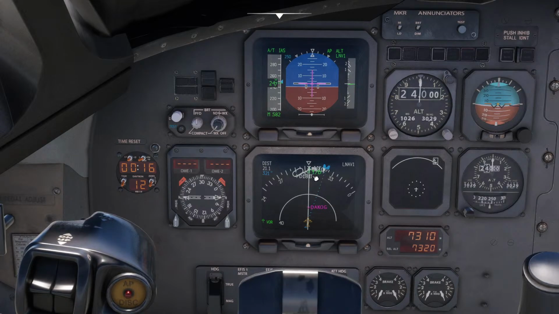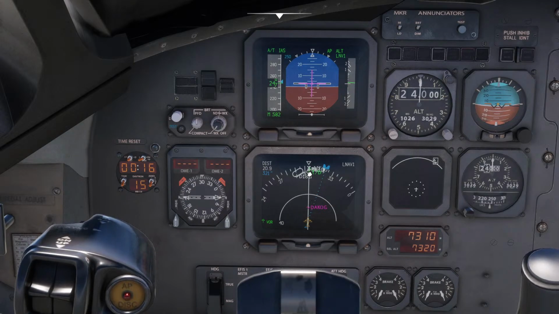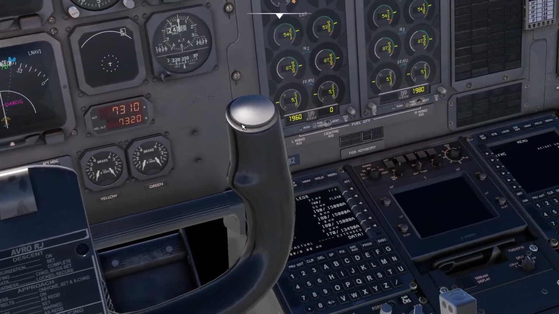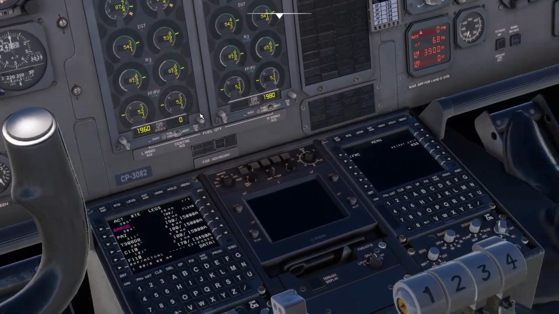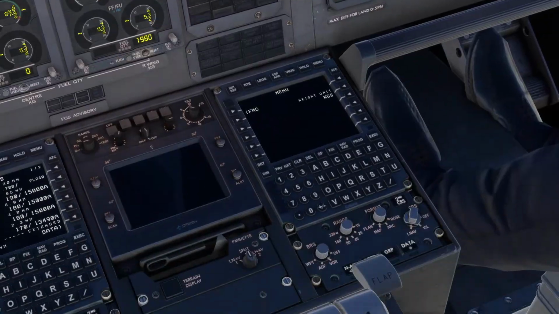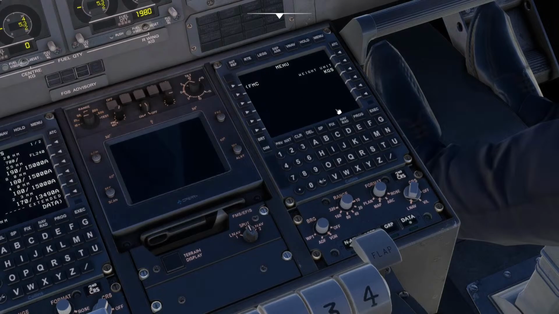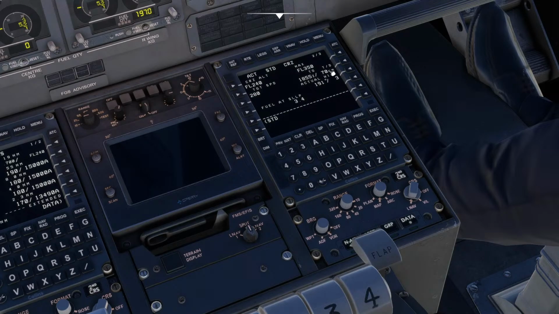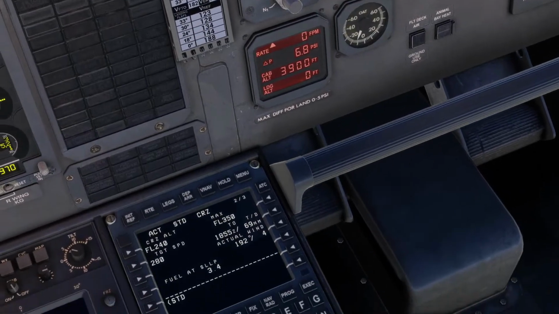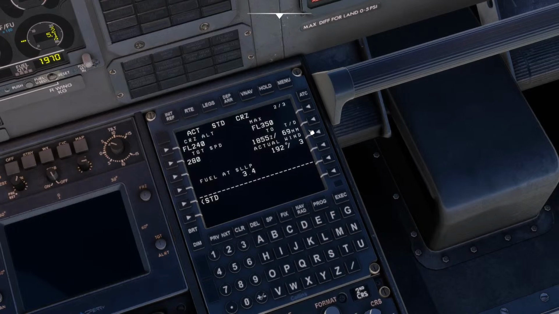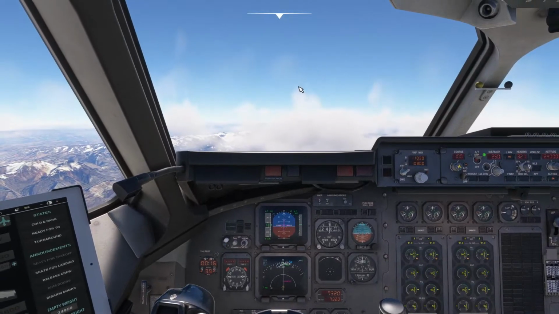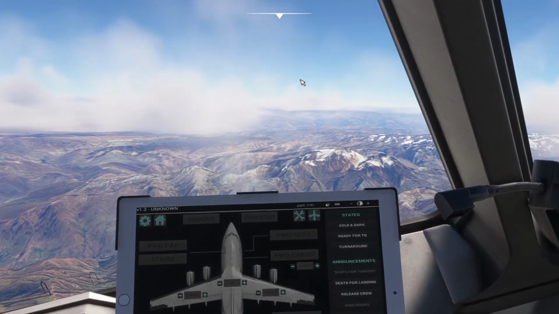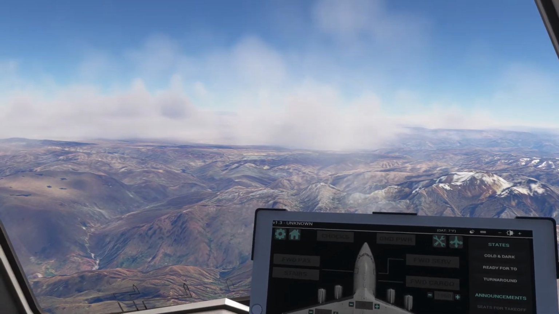Top of descent is coming up in about, I don't know, 60 nautical miles or so. Not sure if this one has a progress page. FMC progress. Does it have a VNAV? To top of descent, the information is right here. So 69 nautical miles, that should be the top of descent. That's some serious terrain here, man.